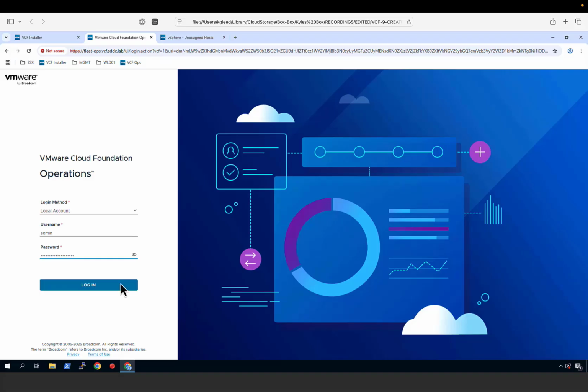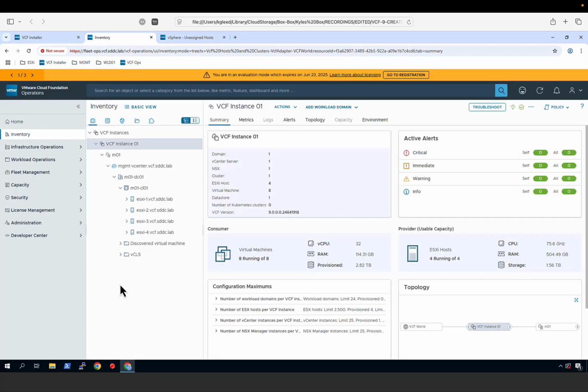We begin by logging into VCF Operations. We're navigating to the inventory. We see a list of the VCF instances that have been configured. In this example, we have a single VCF instance that currently has a single management domain. Selecting the VCF instance name, I see the option to add a new workload domain.